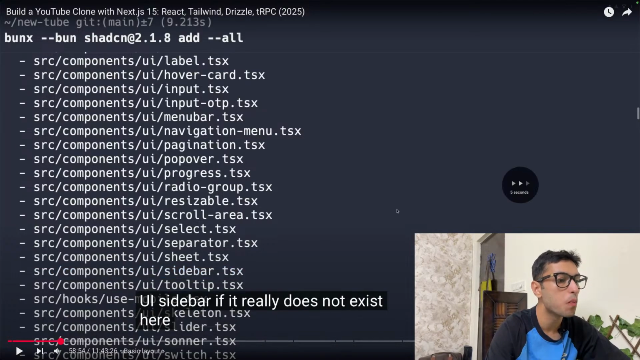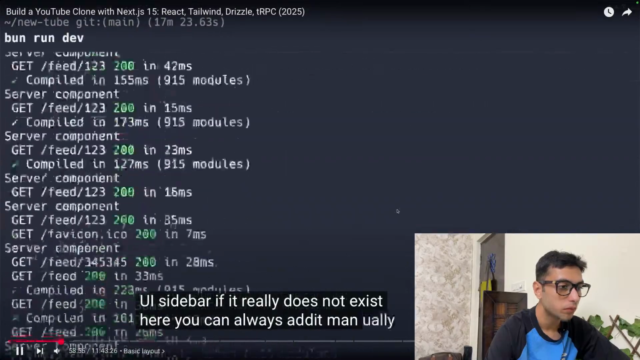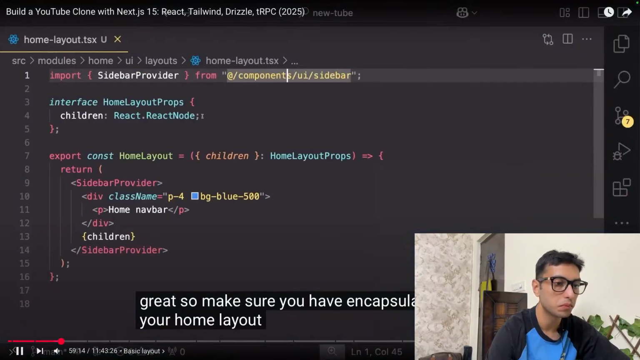You're just going to skip through this. You can always add it manually. I would recommend, again, running the command for the home layout with the sidebar provided.